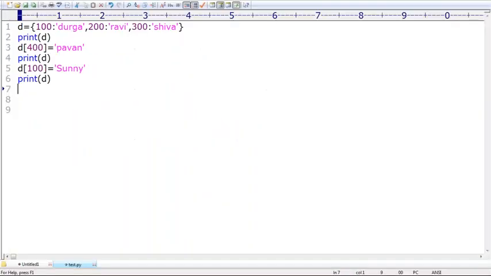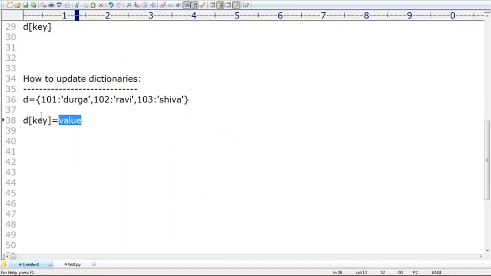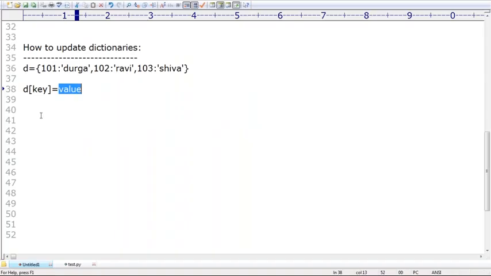So the point is very simple: how you can update dictionaries. This is the way you require to do, sir: d[key] = value. If the specified key is already available, then the old value will be replaced with the new value. If the key is not already available, then automatically the fresh new entry by default will be added. Clear? Up to this, any doubt?